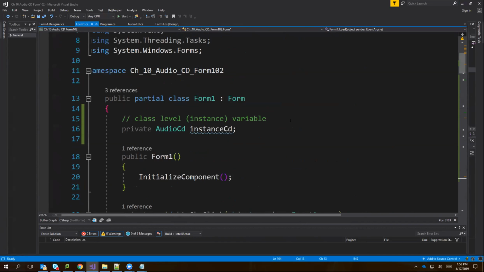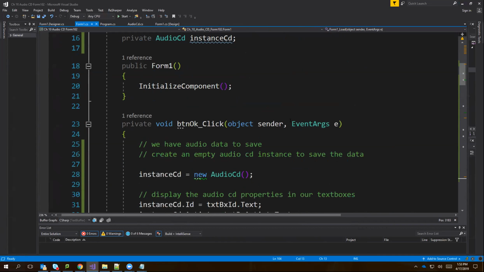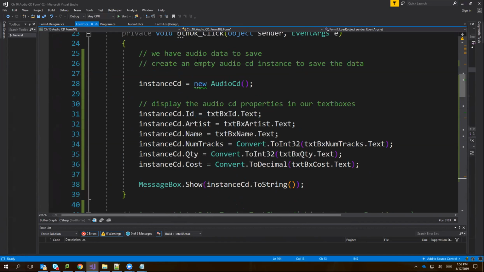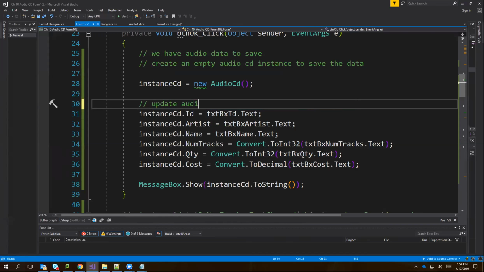All right, so in our class, we've got our instance variable, our OK button. We have our audio data to save. We create an empty audio CD. We put the properties into the text boxes. Do I need to fix that comment? Update audio CD data with data from text boxes. I was thinking backwards then, and my comment reflects that.